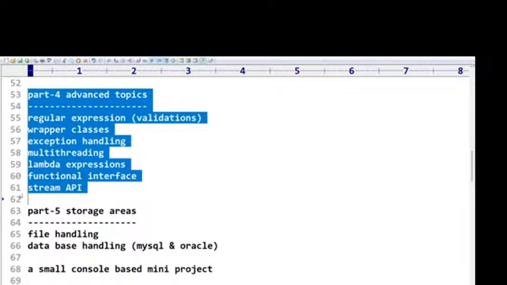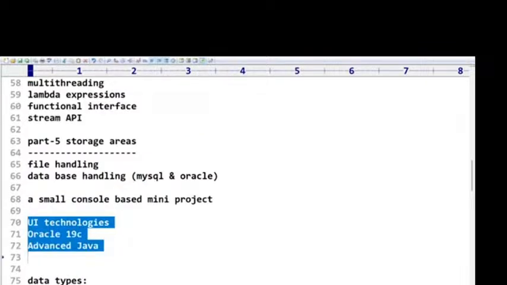Any other queries regarding this course? Yes, sir. Part 4 and Part 5 will be included in core Java? Yes, it is in core Java. The syllabus, whatever I explained till now, is core Java only. And in advanced Java, the UI technologies, Oracle 19C and JDBC, yes, that will be there. I have given only the first part, the core Java syllabus. That's all as of now.